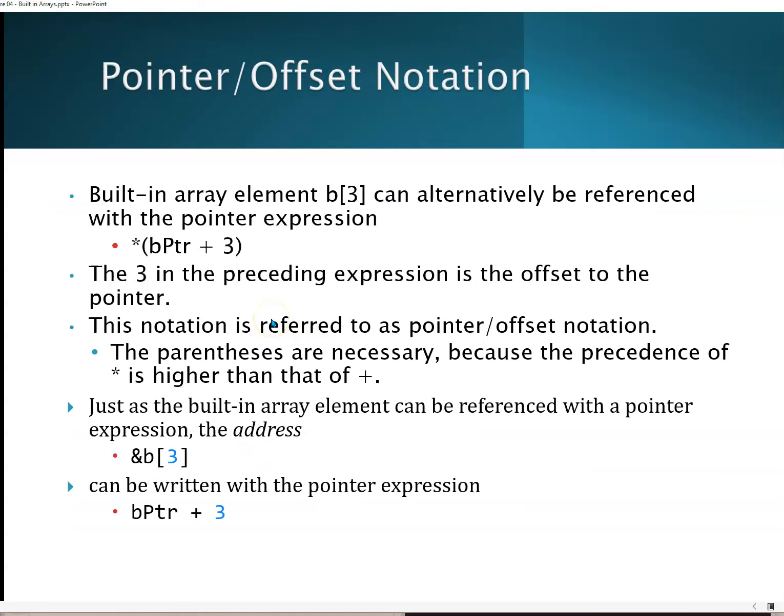Built-in array element B sub 3 can be alternately referenced by the contents of B pointer plus 3. The 3 in the preceding expression is the offset. This notation is referred to as pointer offset notation. The parentheses are necessary because the precedence of star is higher than that of plus. So just as the built-in array element can be referenced with a pointer, the address of B3 can be written with a pointer.